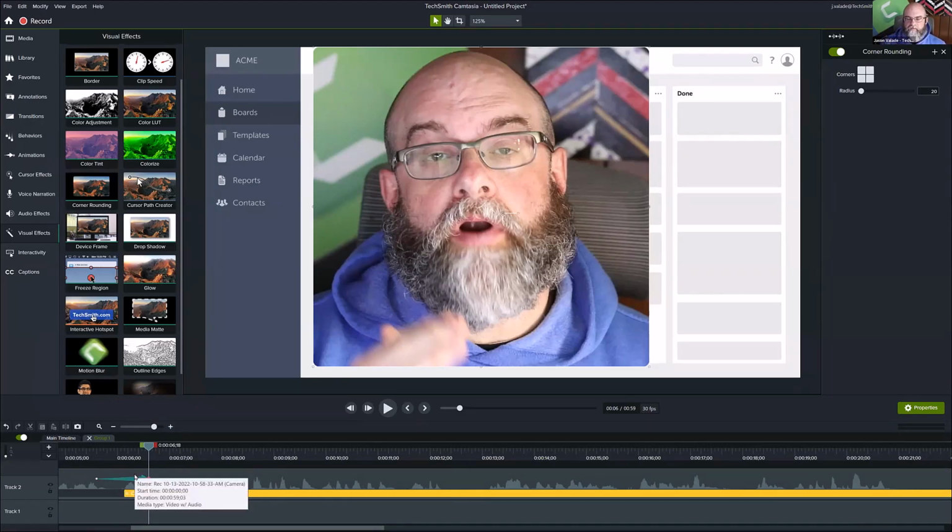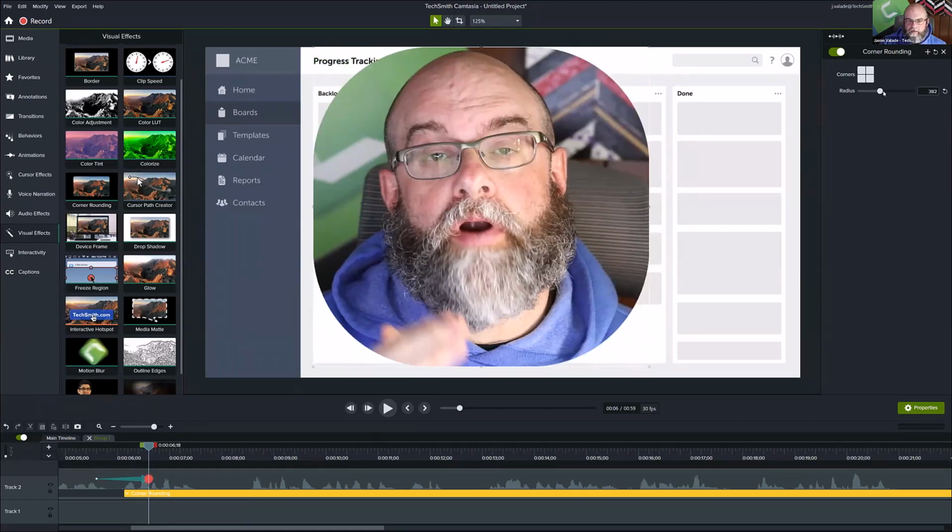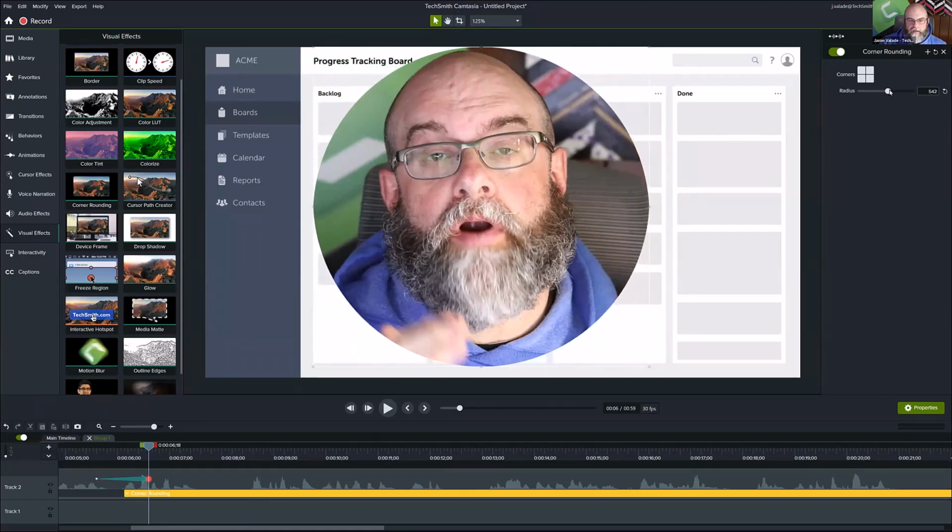Casey, this is where I'm going to need some feedback from you. Corner rounding effect is pretty easy to manipulate. When I've added the corner rounding, I can control the radius over here on the side. So I could make this, that hole punch that everybody likes, that nice circular hole punch. Yeah. I can also choose the corners.